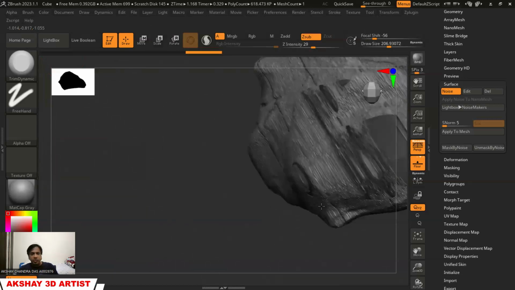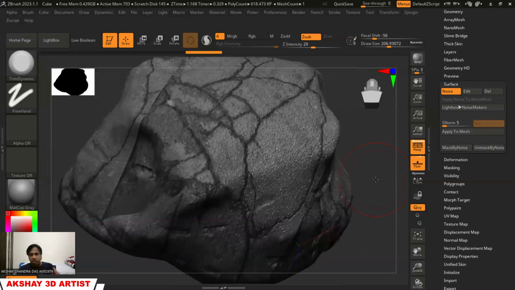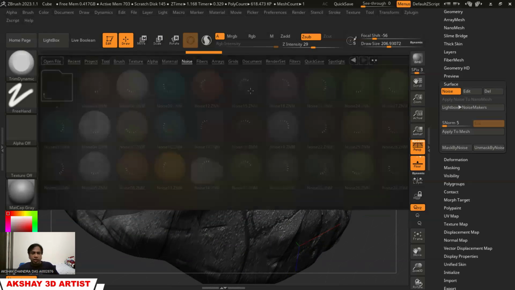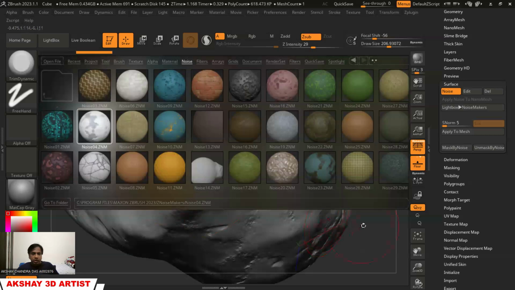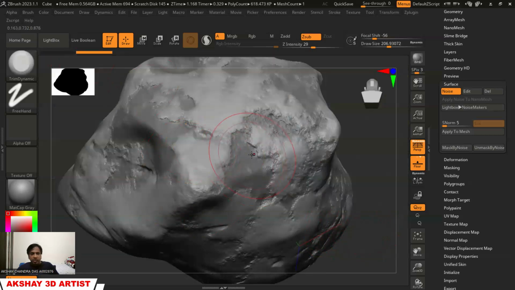So all these details, just one click, you can get all these things. So let us try something different. Let us try this also. Okay, fine. So now I can see, very good.